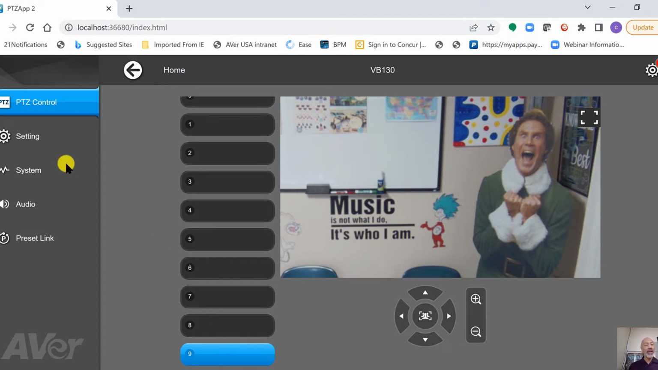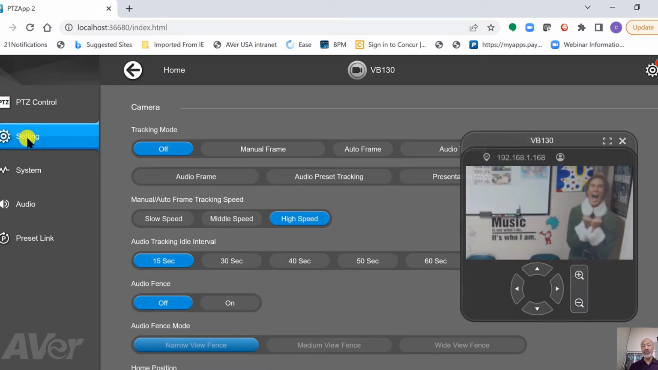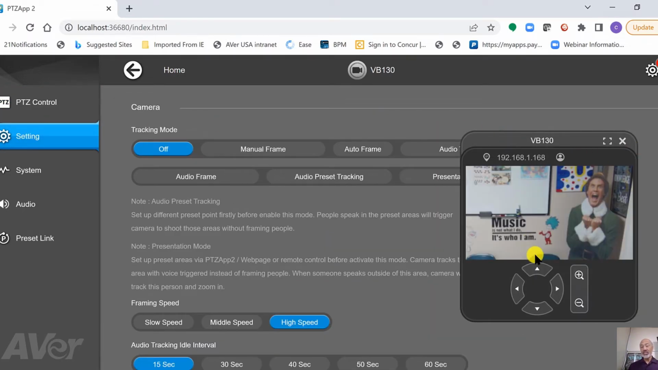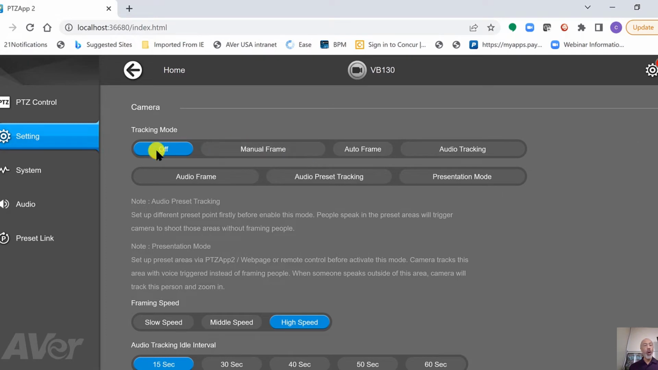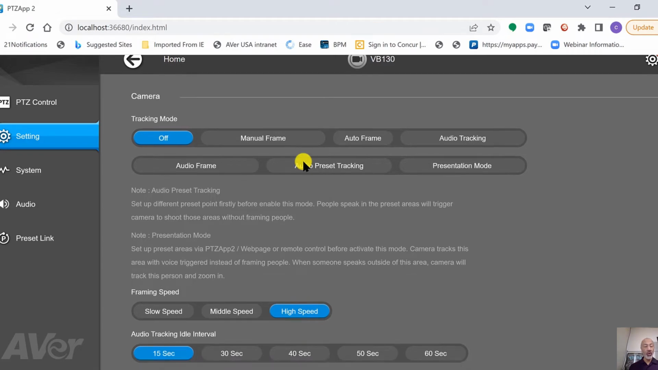So let's go ahead and move down to settings, because there's a lot of different things in here that you can set up under settings. Once again, this is your live camera view. I'm going to click this off so we can see the entire screen. Again, all of this is on your remote control, so you do not need to do anything here. However, this is just to show you the options that you have. Your remote control has your manual frame, your auto frame, audio tracking. All of that is available on the remote control.